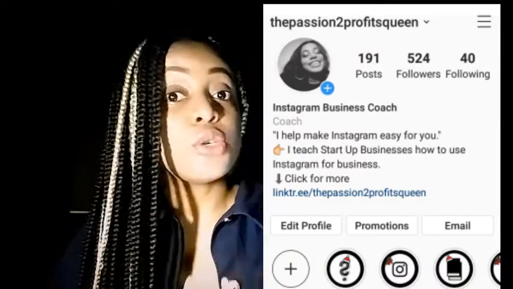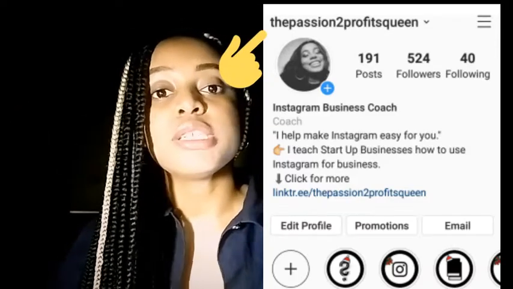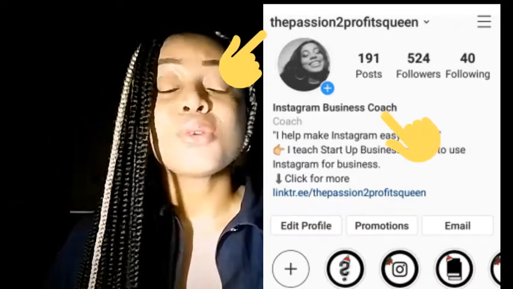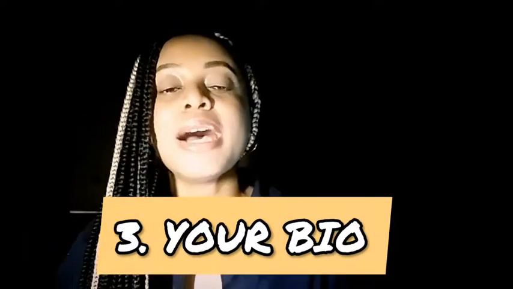So if you don't have keywords in your username, that is your business name, you can pretty much just put it in your name section so that buyers or clients can use that in finding you on Instagram. If you don't have any keywords in your name section, you're pretty much invisible on Instagram. So that's one thing you want to do. Who are you, or what do you sell? That's what you want to put in your name section so that buyers and clients can do what? Find you.